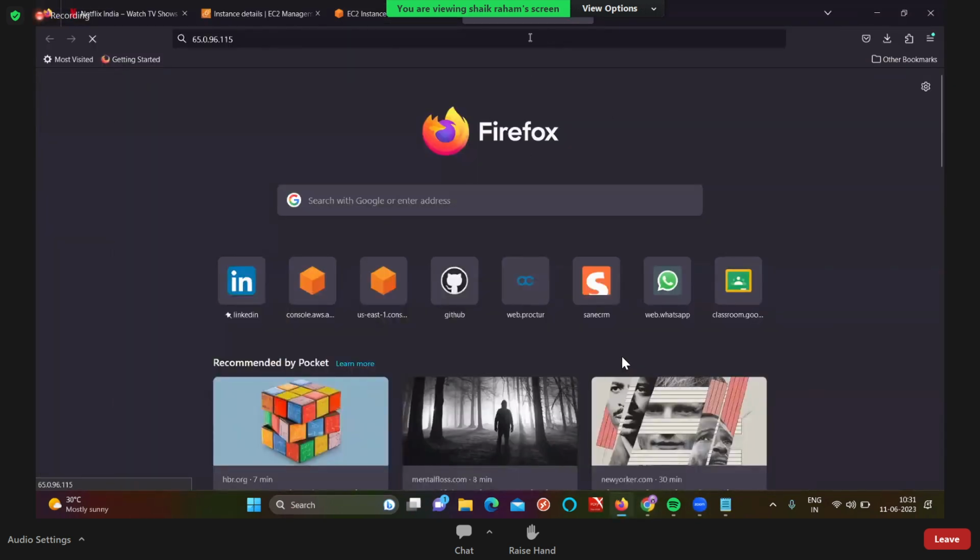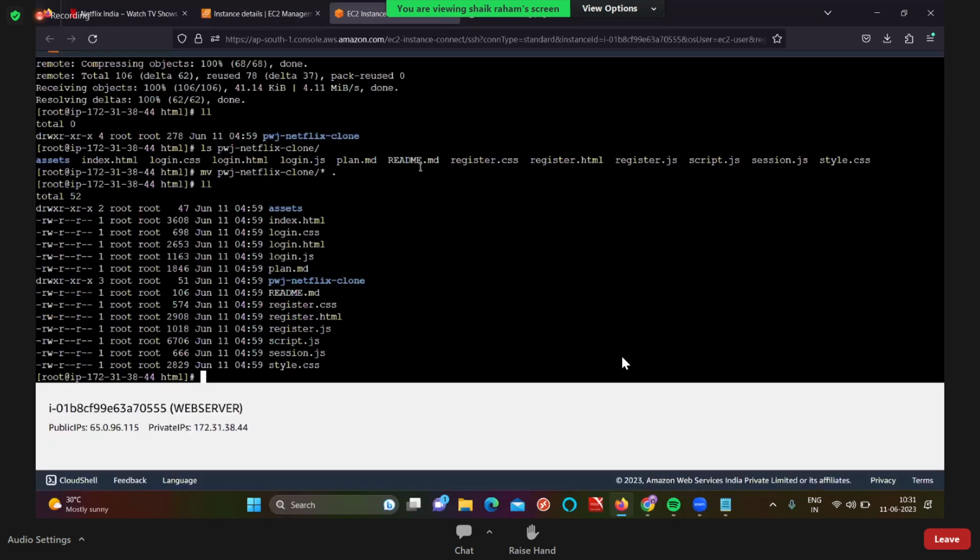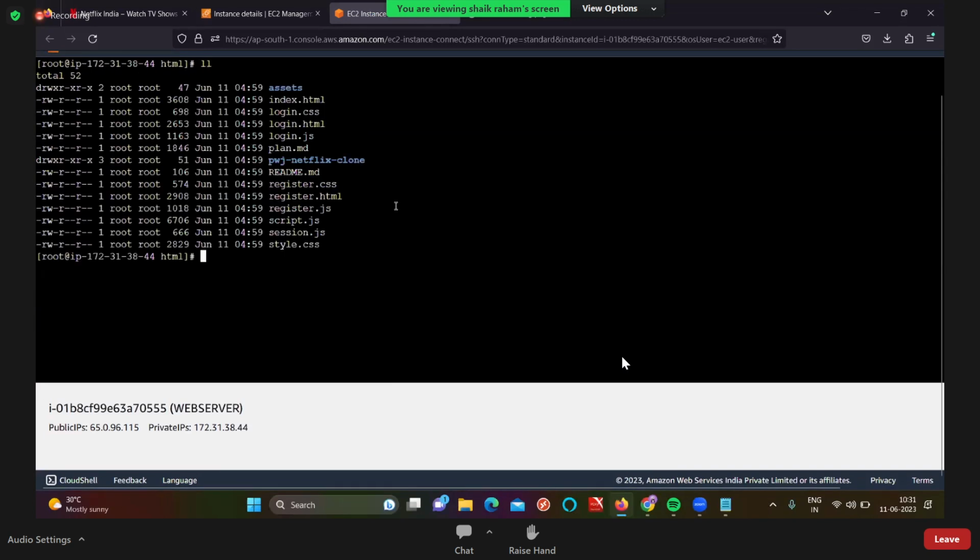When I am trying to access the application from the server, the application is not coming. Connection timeout, it is not coming. Why it is not coming, here we have something to understand. So we are in the /var/www directory. First of all, I'll remove this project with rm -rf.